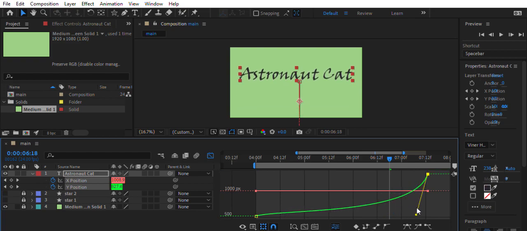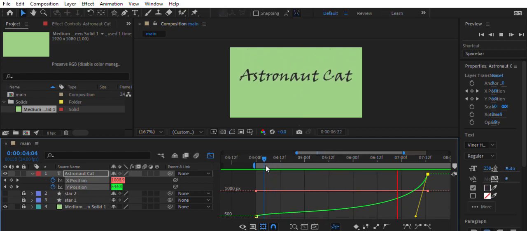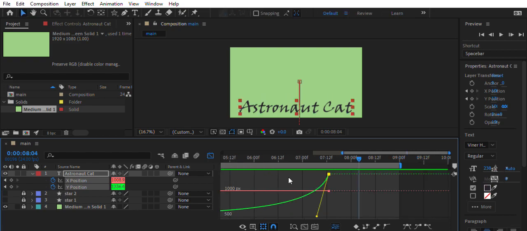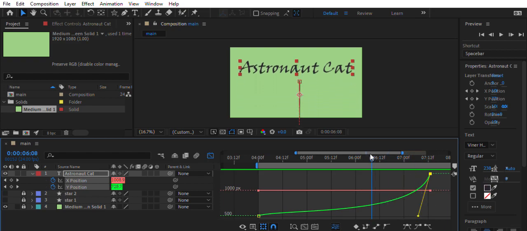Okay, so I can take one of these keyframes and I can play with this curve by dragging out this Bezier handle. So now this will be a lot more dramatic. Okay, so see how it starts to fall faster? So what we're seeing on this line is the relationship between the animation and time.